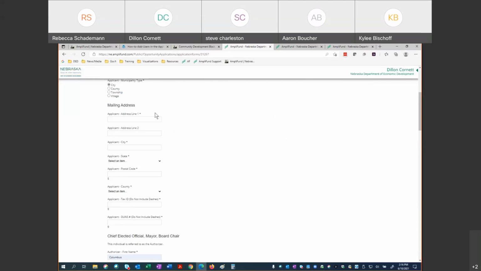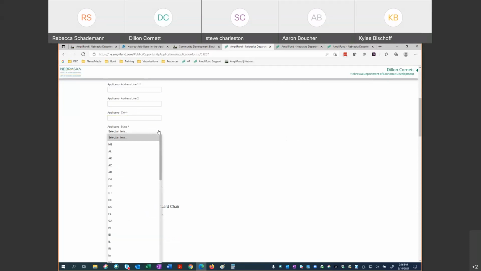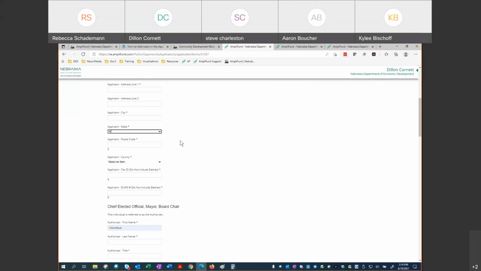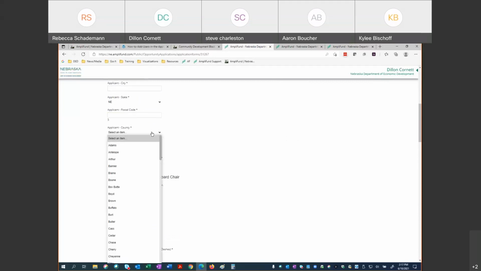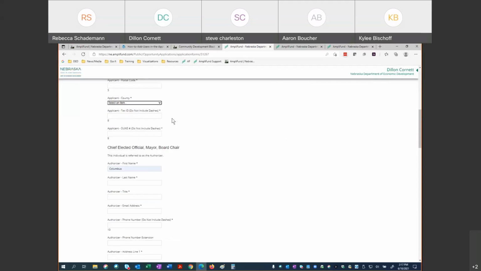In the mailing address section, the address line 1 field is required, as you can see by the asterisk. Please enter the street address here in this line 1 field, and if applicable, please enter PO box in line 2. We'll select state from a drop-down list. Same with county. And we have fields for the applicant tax ID and DUNS number.